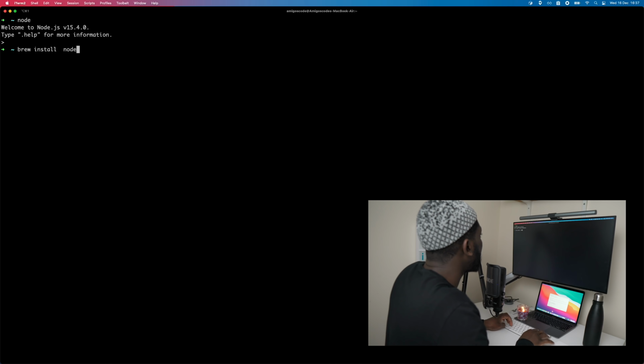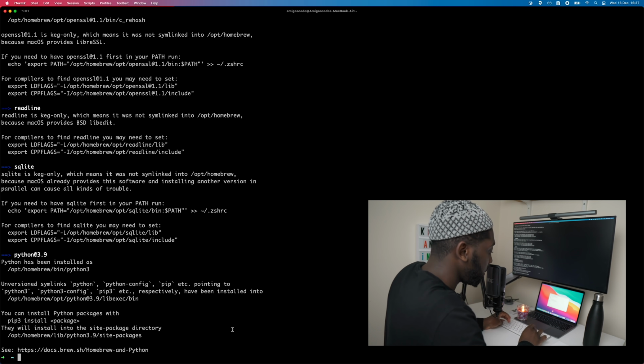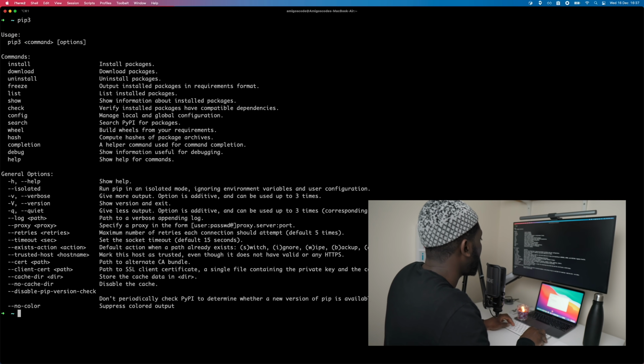So the same, I'm going to install next what we need. So we have node, let's install Python. So brew install python, and there we go. If I type pip3, there we go. So we have pip3 there.